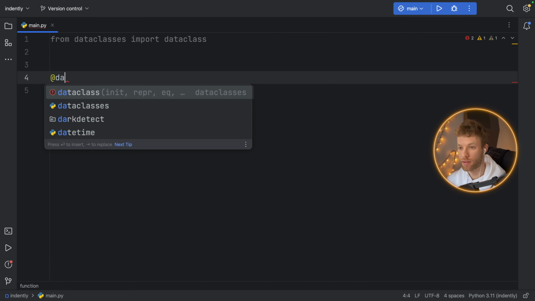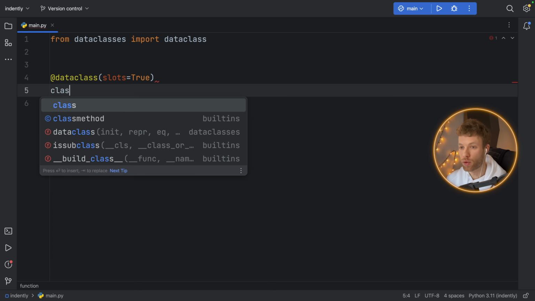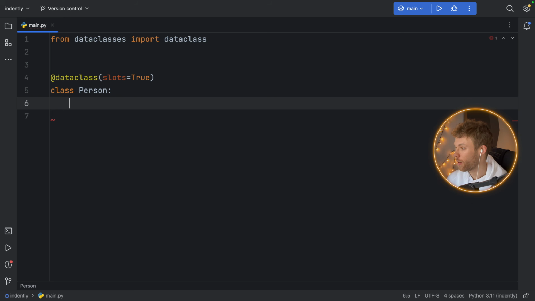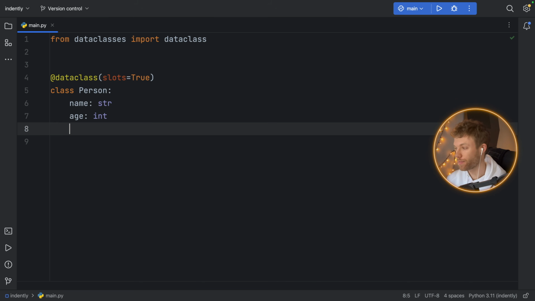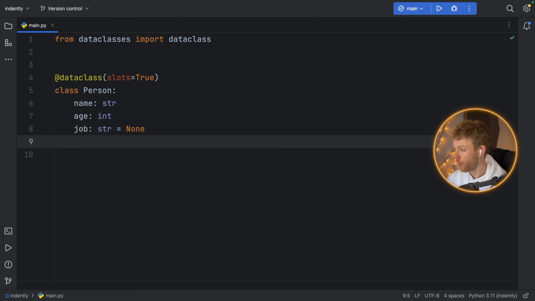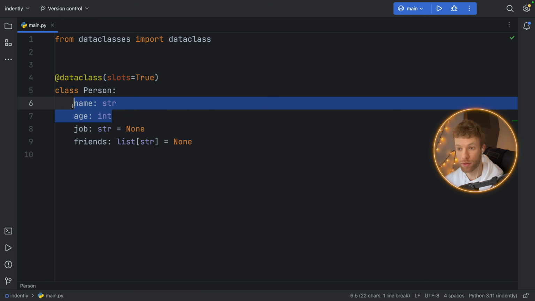So here we'll type in @dataclass and we'll type in slots and set that to true. Then we'll create a class of person, for example, and that person is going to have a name of type string. It's going to have an age of type integer. It's going to have a job of type string, which is initially set to none because the person might or might not have a job. And this person might have friends. So we'll type in friends of type list of string, and that's going to also equal none initially. And just like with normal classes and functions, variables with default values must come after the ones without them.